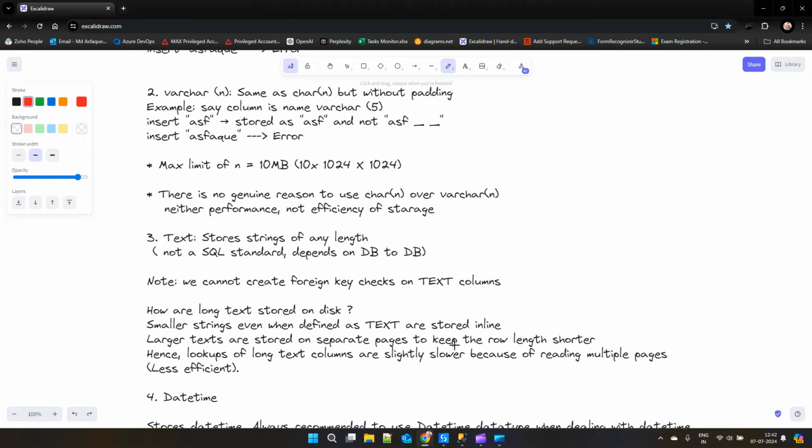Now here comes text. Some columns we assign as a text data type. It can store strings of any length. When I say any length, it is not a SQL standard, but depends on the database. It might be different in Postgres, or MySQL. So it depends, and you'll have to read the documentation for the maximum length of the string that text can store.